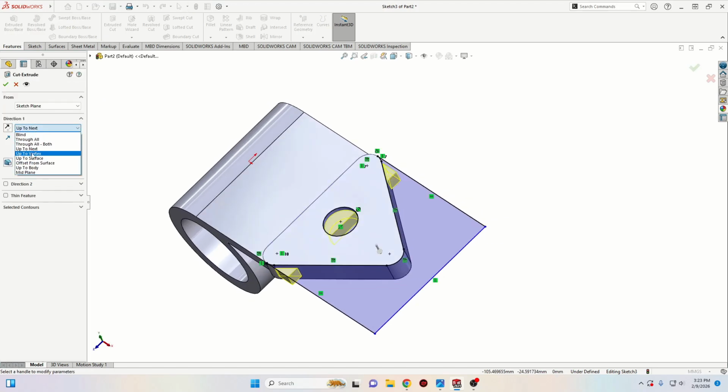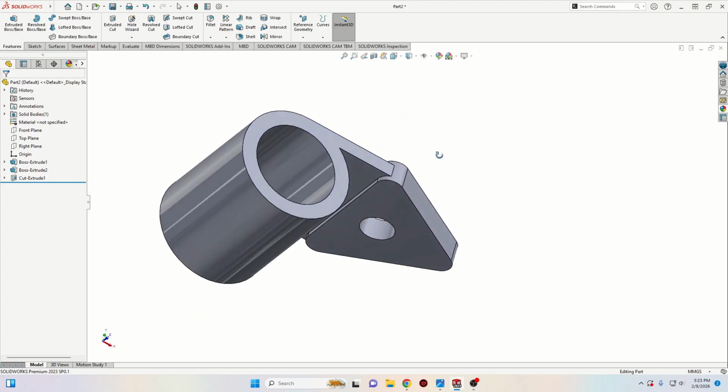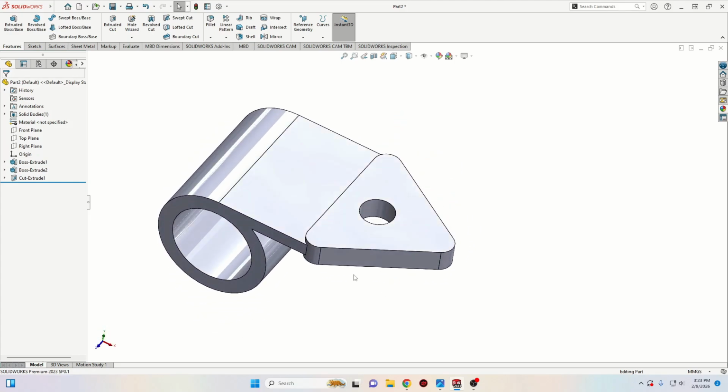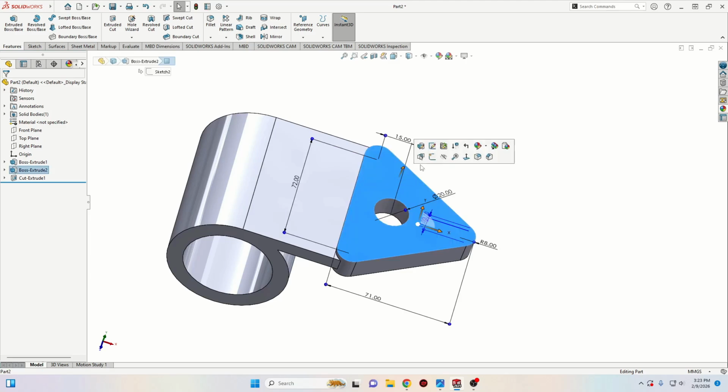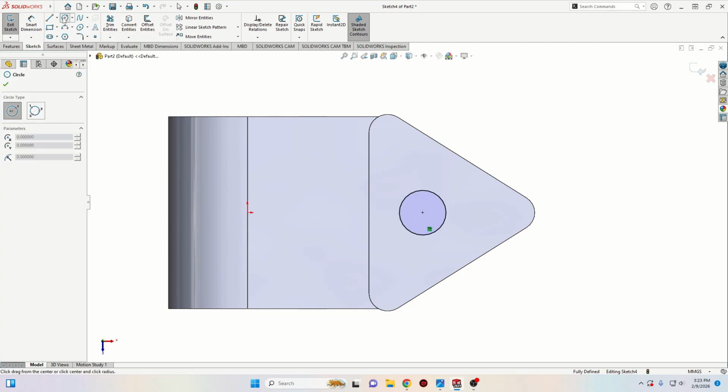And here we can select up to next. Let's see, press OK. And everything is looking good. Now let's open a new sketch on this face. And here select this circle. Select here convert entities command. And then let's select circle.